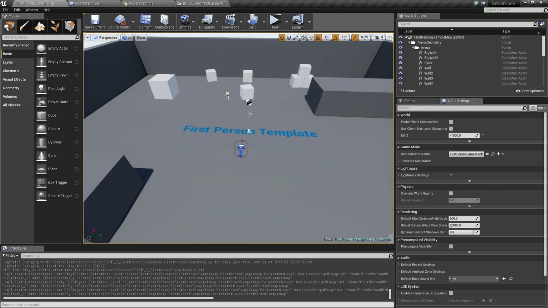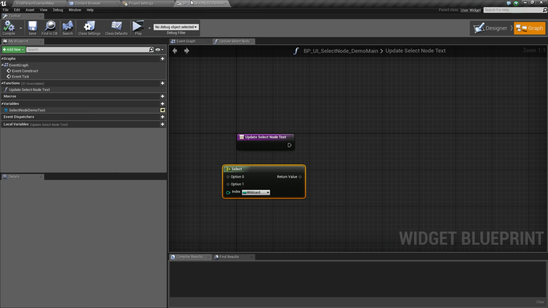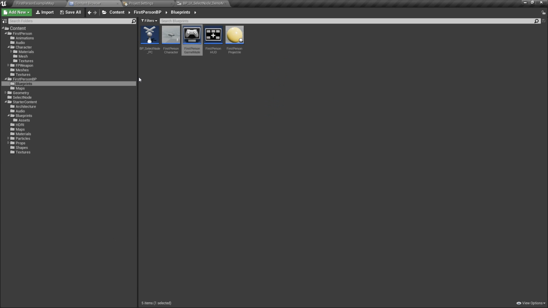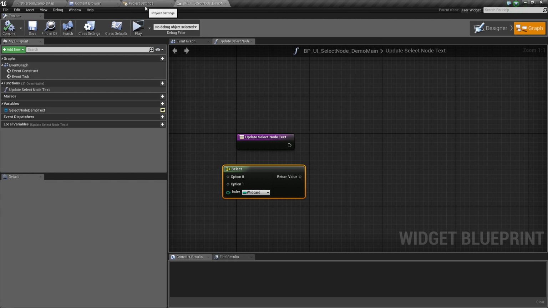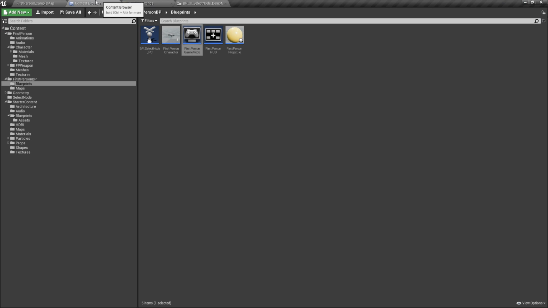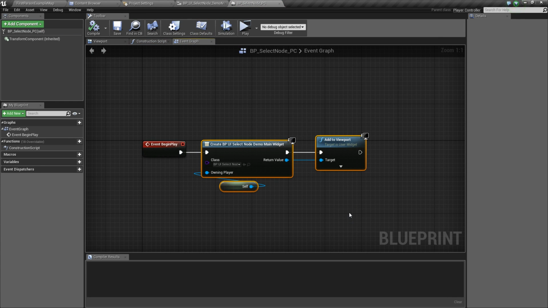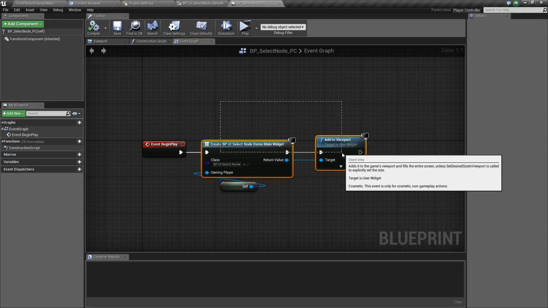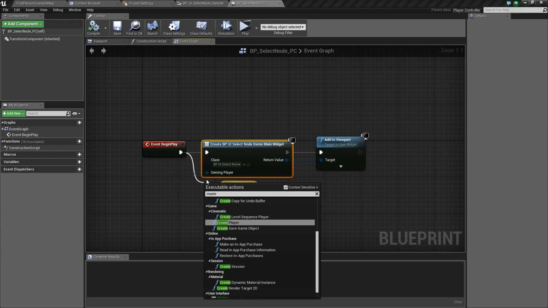To set everything up, what I already have here is I created my own player controller class. I called it BP select node PC, and I set that player controller in the game mode of the first person game mode. So right here, player controller class. Then in that player controller class, on the event begin play, I'm just adding the UI to the screen. So create, UI, I believe that's just the create function call.